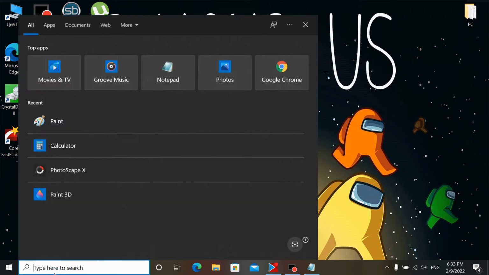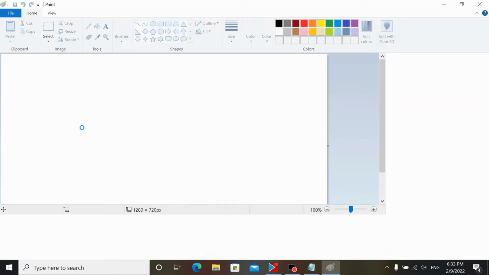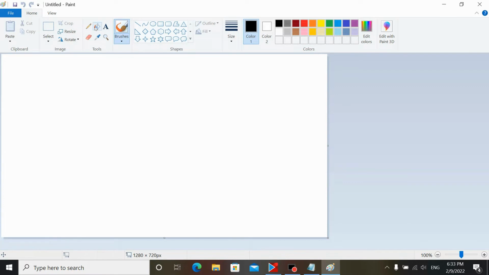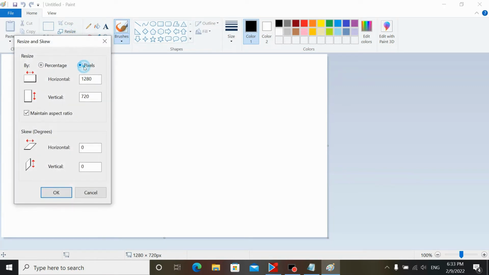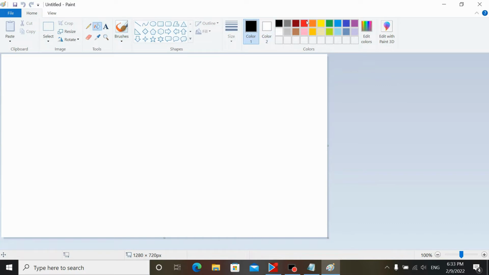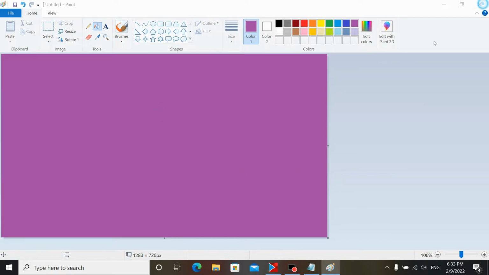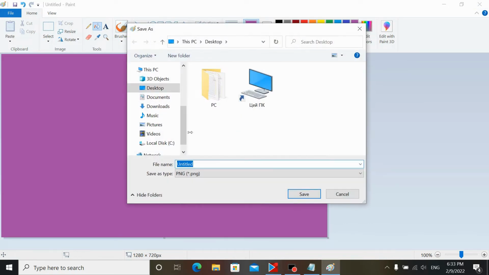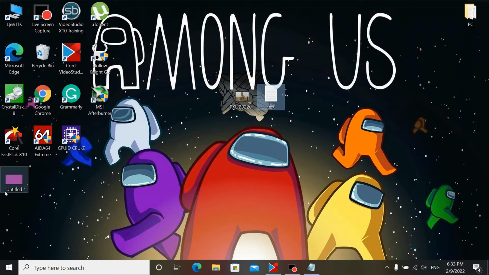Let's make a thumbnail for YouTube. Launch Paint. Manually set the HD resolution and choose the color you like the most. Save the image to the desktop. Next, I will open the video to take a screenshot, but you can just use a photo.